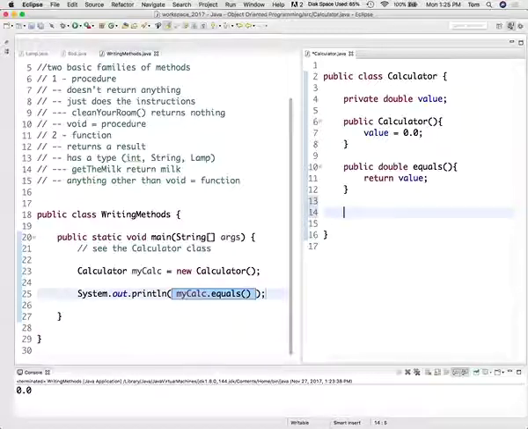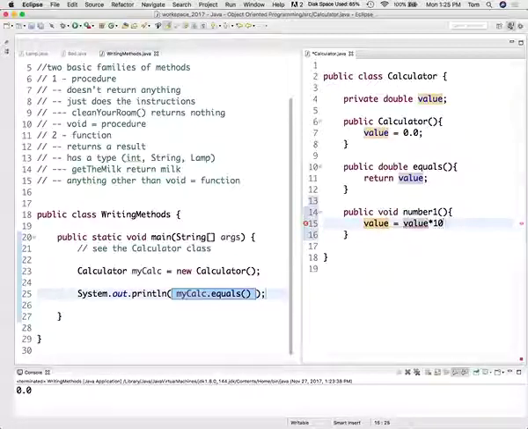So what we're going to do is go public void, and I'm just going to call this number 1, like I'm pressing the number 1 button. I still need a set of parentheses there and a French brace. What we said is that when the number 1 button is pressed, we're going to take the value and reset it to whatever the value is times 10 plus 1, because we hit the number 1. That's true for each number.